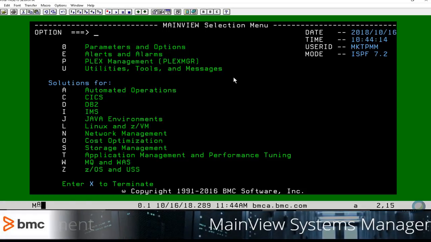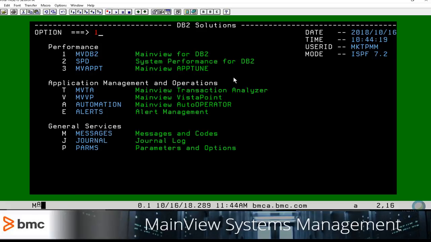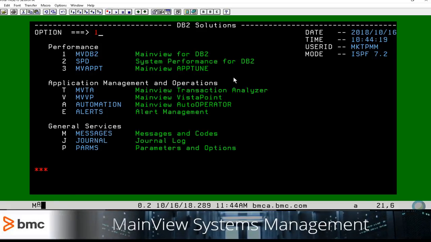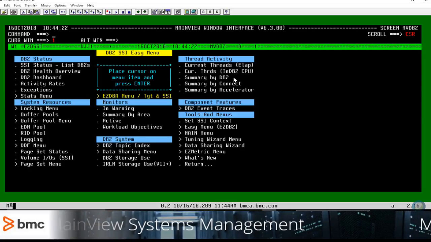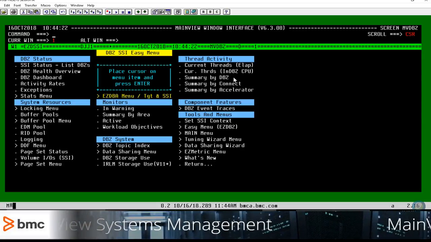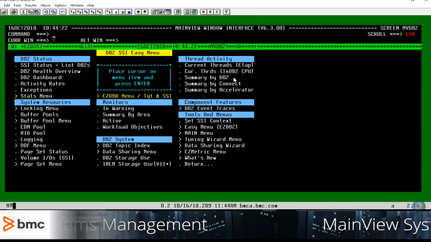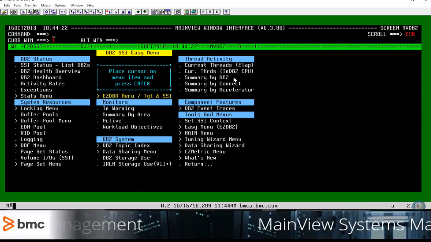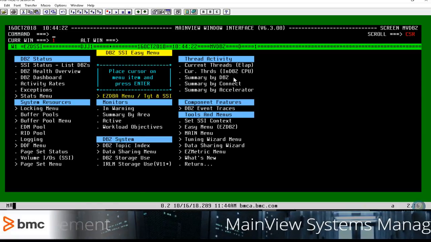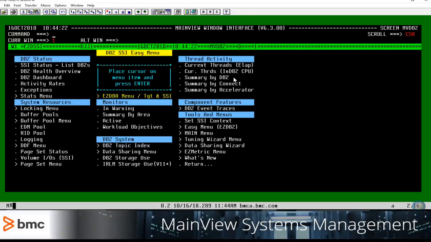Now when I go into MainView for DB2, by specifying option D and then option 1, I go directly into the monitor, MainView DB2, without seeing either of those confirmation panels. And that's a quick course on how to suppress those parameter and CAS confirmation panels. Do we have any questions from the audience at this time, Tom?